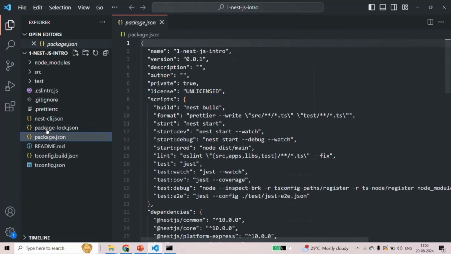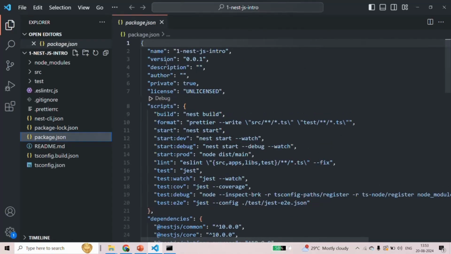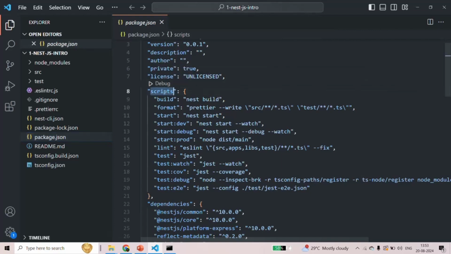If I open that package.json file, there you will see the metadata related to this project. For example, the project name, the version, description, author, etc. Then here you will see some scripts also. And in the scripts, you will see that we have this build script.